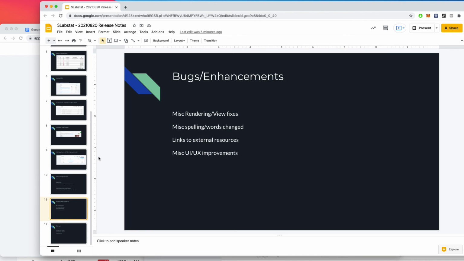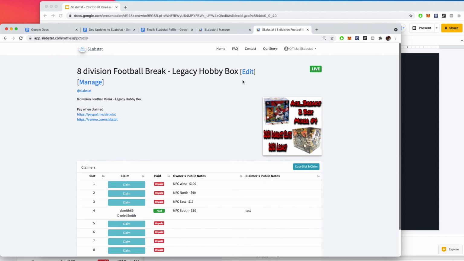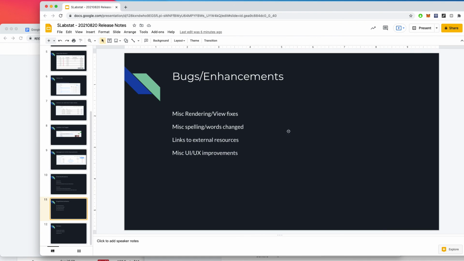I won't go through all this stuff, but we have several different bug enhancements. Some of the stuff wasn't loading properly or viewing properly, so we fixed all those. Some spelling words were changed. We have this nice little top thing so people can see a little bit more about us, home, FAQ, contact, our story. And then there's just a bunch of other little miscellaneous UI UX improvements.